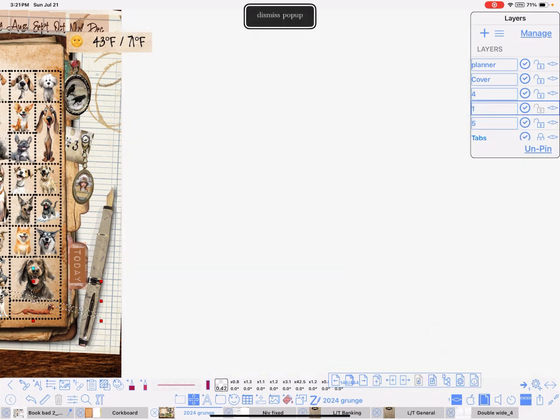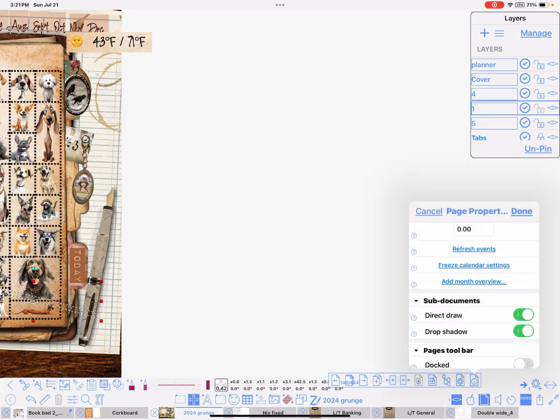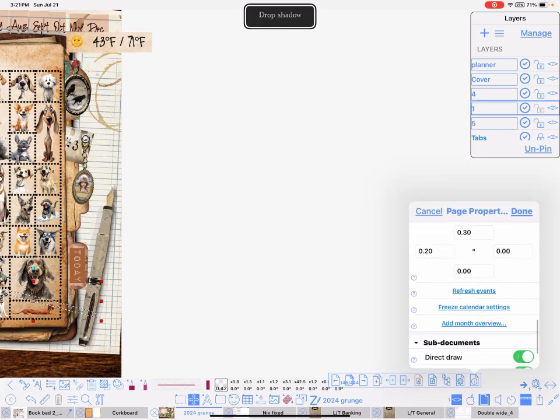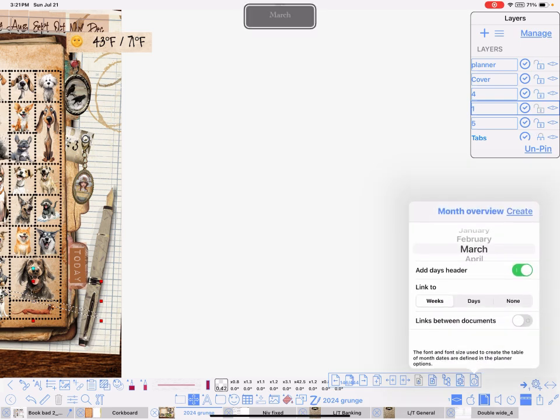Okay, now if I go to the eye and see it has add month overview, if I click on that and I want to create an August, because that's next month, I want to be able to link to next month's document. And I want it to go to days. I have a choice. I can make it go to the weeks or the days.